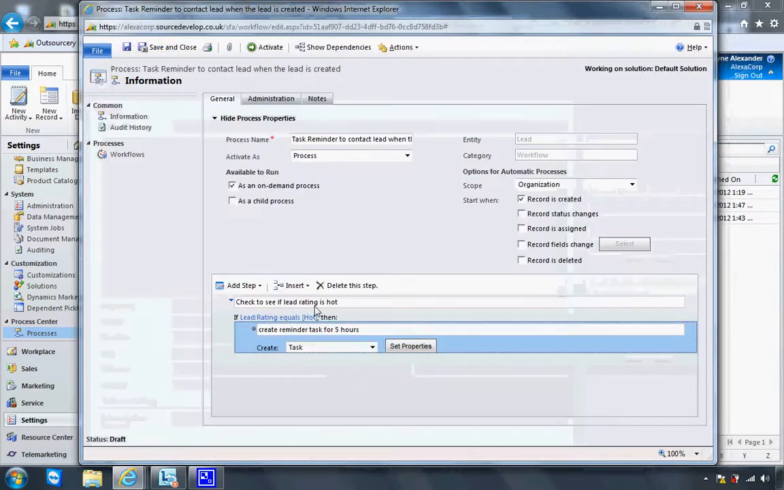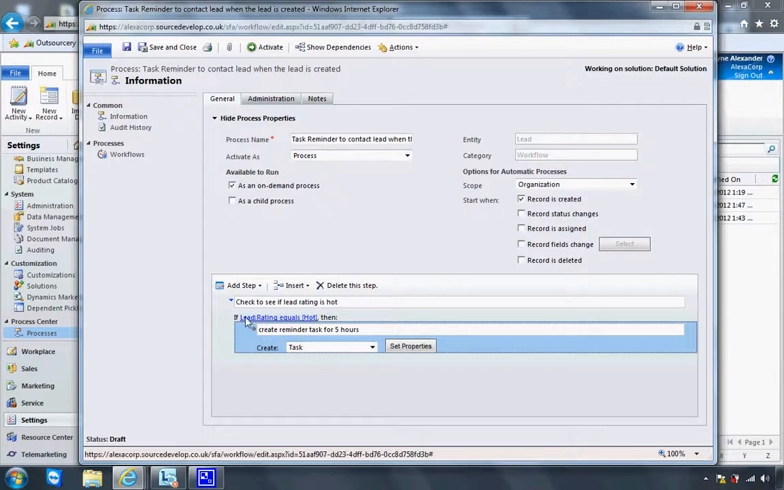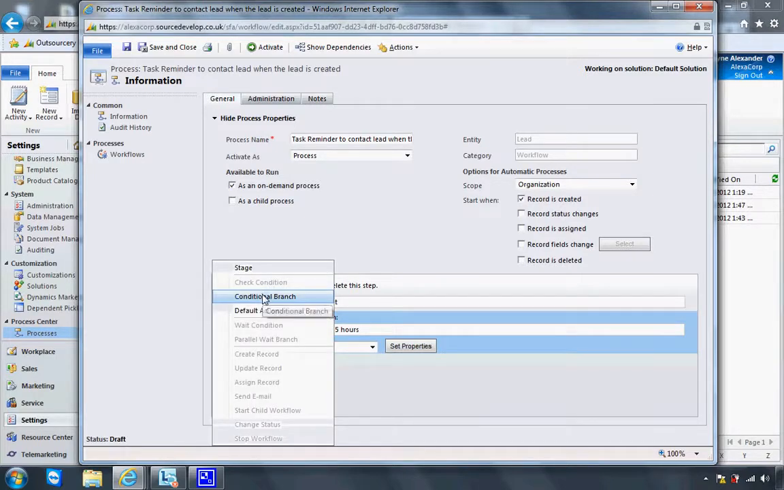So if I was to save and close, you know when you create tasks 15 minutes from now, it will synchronize over to your Outlook, and 15 minutes before the task is due, it will pop up and remind. So there you see there, if condition, if rating is hot, then create this task. But we want to say if the rating is hot, create this task. Otherwise, if it's warm, then create another task. So what we do is we select the if statement, go to add a step, and select conditional branch.